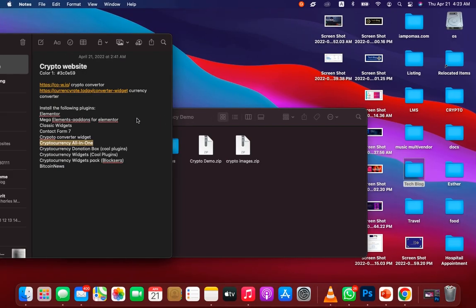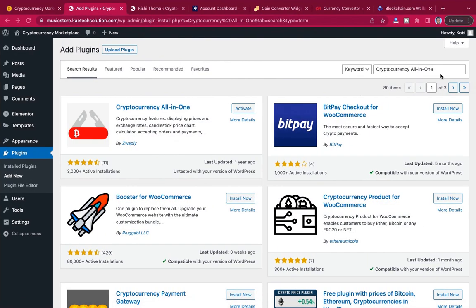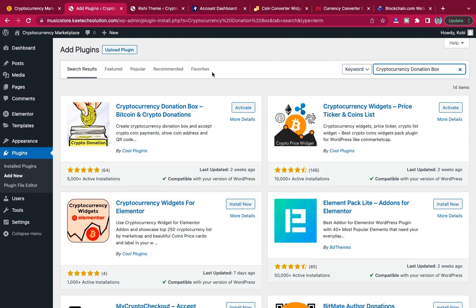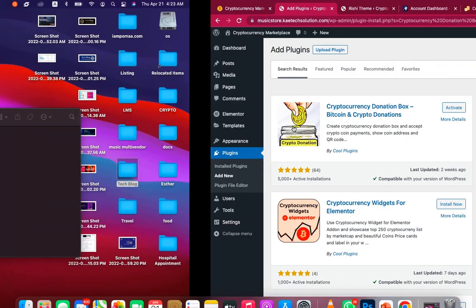Now the next ones that we are going to install are these two plugins from Cool Plugins. They are one of the best cryptocurrency plugin developers around. So we're going to install this one, which is Cryptocurrency Donation Box, and then we also install Cryptocurrency Widget Price Ticker and Coins List. Make sure you install these two things, all from Cool Plugins. Click on install. Don't activate them first.